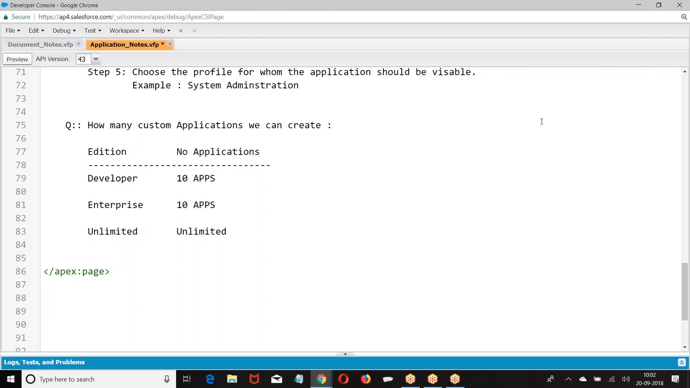So Lightning applications are visible in the Lightning, and Classic applications are visible in Classic. Suppose you are already working on Classic and some of your applications are on Classic. You want to change those Classic applications to Lightning. Is there any way? Yes. We have a choice to change Classic to Lightning. When you change, they ask, do you want to change the entire application permanently, or do you want to create a copy of this in the Lightning?